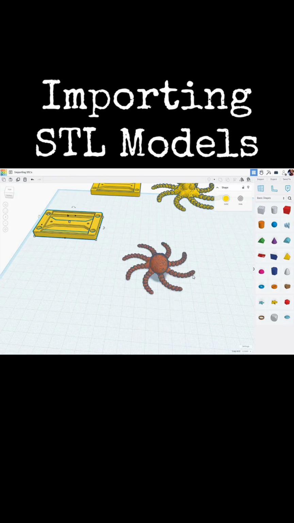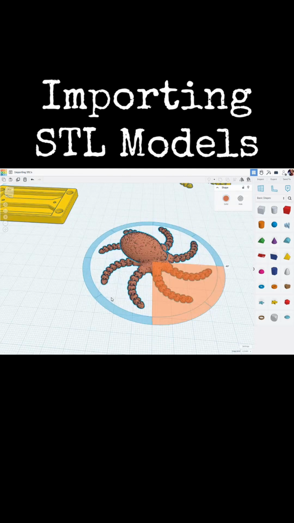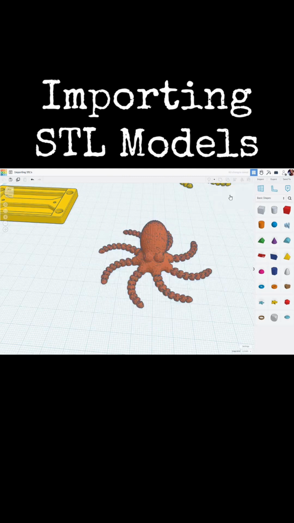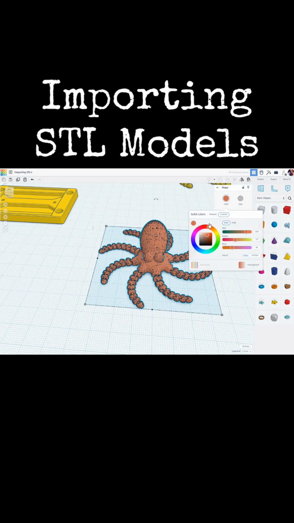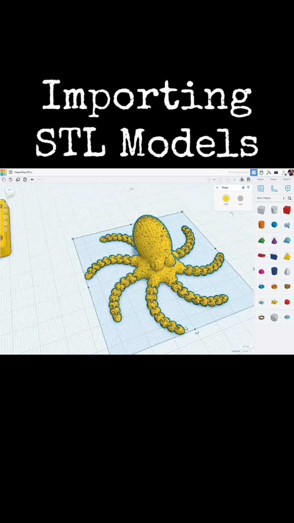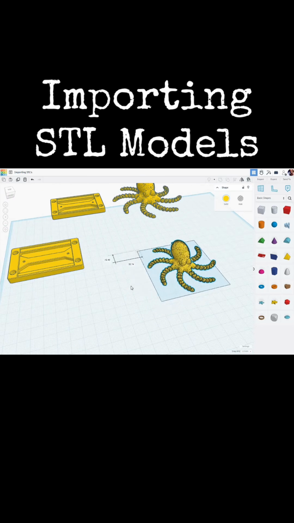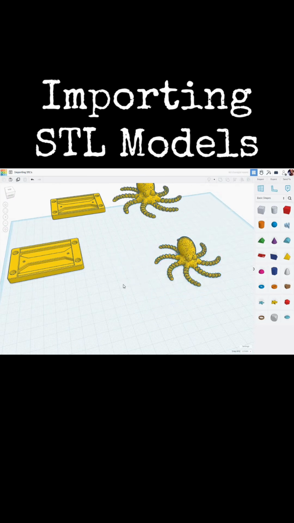Once it's done importing, it'll look something like this. Let's go ahead and click on this. We'll Shift Rotate to bring it around 180 degrees here. Let's go ahead and change the color to yellow. I like using yellow because it makes it easy to see. We can zoom in here. Now, once we have these in TinkerCAD, we can modify these just like we would any other project in TinkerCAD.